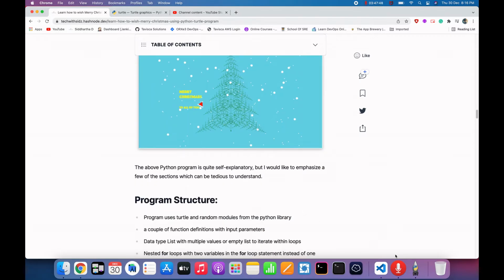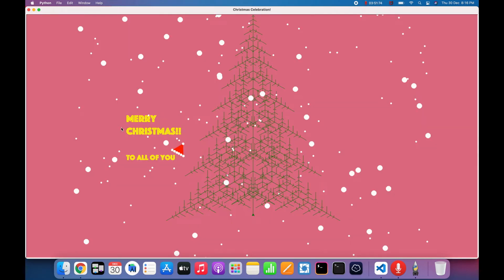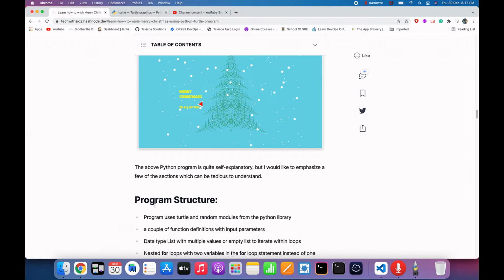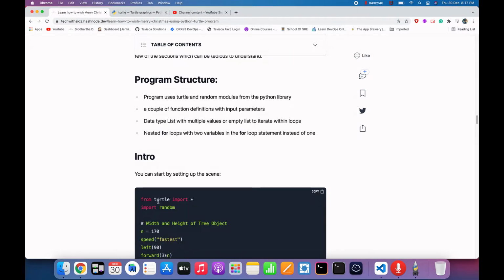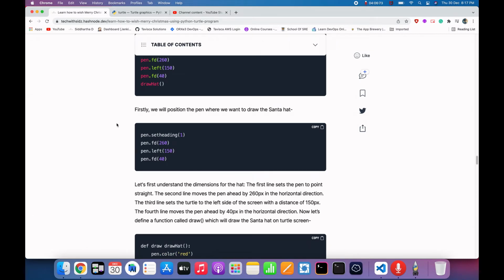This is the output in different colors, because the background color will constantly change and the snow will appear and disappear. You can see now it is pink, and the couple of colors which we have defined in our list object are the only colors which will be chosen. You can customize that according to your choice. And yeah, I have explained everything here.